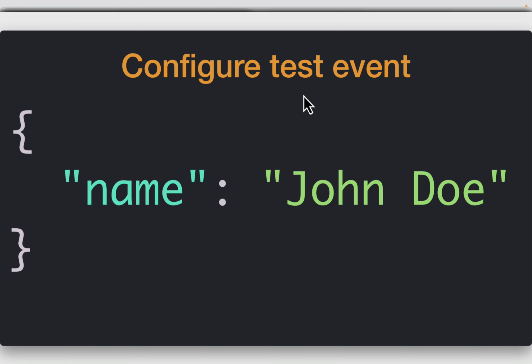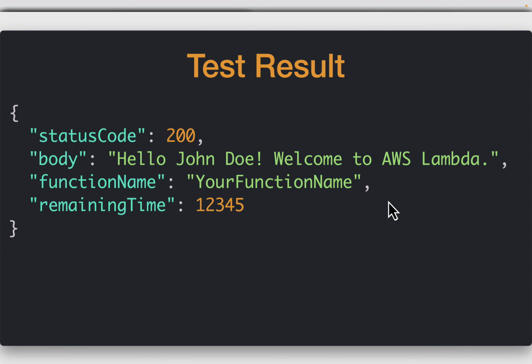So this is how you will configure the test event. So this is what we are passing, and when you run the Lambda function, this is how the output will look. It will return 200 status code, hello John Doe, welcome to AWS Lambda, whatever function you have provided, and this is just illustration, the remaining seconds in milliseconds.